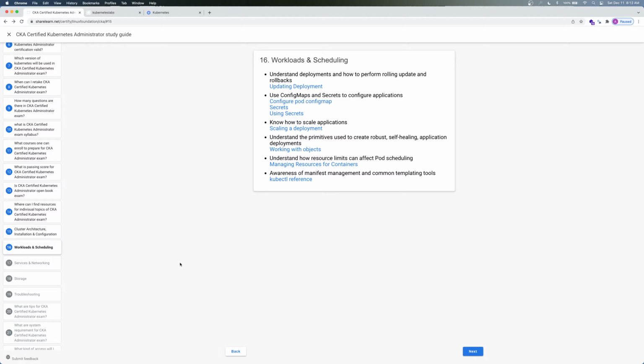So the next section is workloads and scheduling. The topics covered under this are: understand deployments and how to perform rolling updates and rollbacks, use ConfigMaps and Secrets to configure applications, know how to scale applications, understand the primitives used to create robust, self-healing application deployments, and understand how resource limits can affect pod scheduling, along with awareness of manifest management and common templating tools.